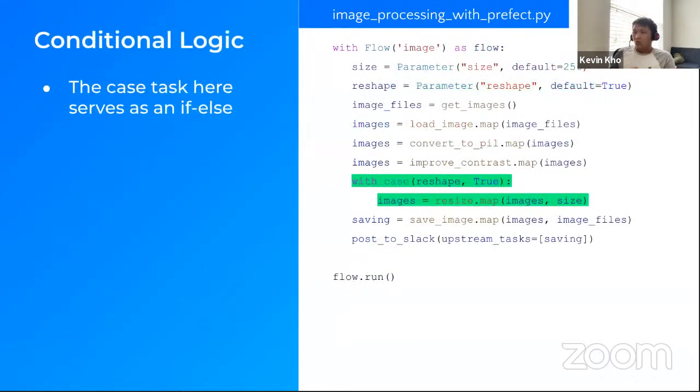I'm not really going to use this in our flow later, but I just want to give an example that you can still have conditional logic. So this case task is the equivalent of an if-else. Here I'm getting a parameter called reshape, and the default is true. So now I can say with case reshape true, then I call my resize task and pass in the size. Otherwise, if reshape is false, then I won't resize. So I can also have conditional logic within my flow.